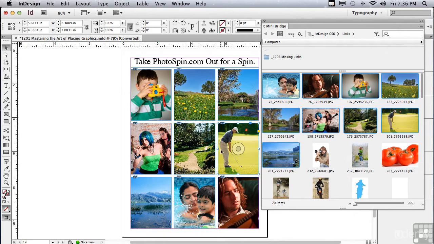The fitting options are really meant as just a starting point, but it makes it much easier to crop your images. In the next lesson, we're going to continue discussing graphics.